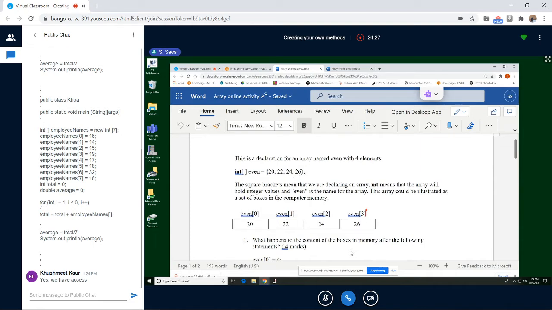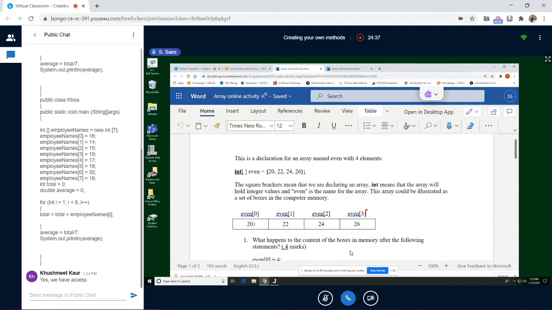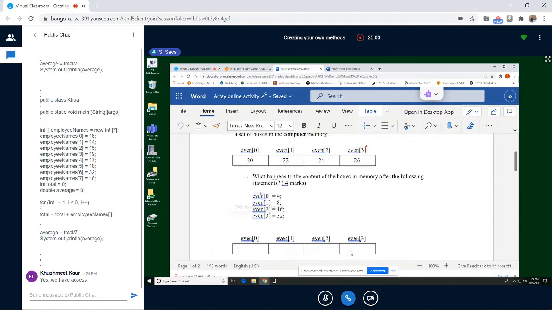But the index numbers are from 0 to 3 because, as you know, the array starts from 0 and stops with the length minus 1. See, 4 minus 1 is 3. The last index is going to be 3. So when you initialize this array, the elements are going to be like this: 20 is stored in index 0, 22 in index 1, 24 in index 2, 26 in index 3. So what will happen if these statements go through?